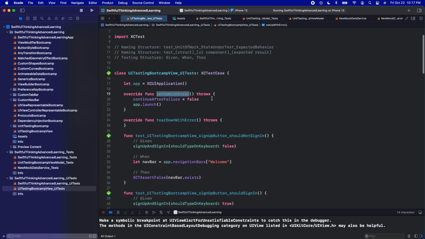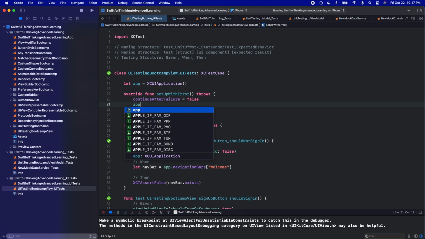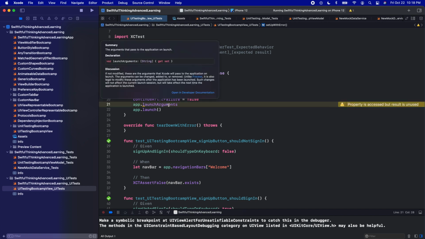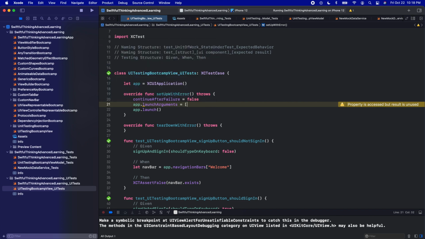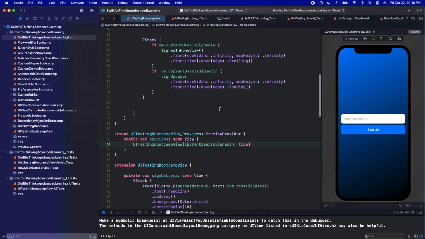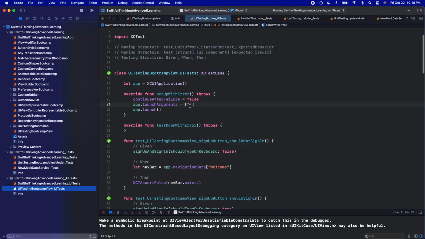But just for example's sake, before we actually launch the app, let's call app dot launch arguments. And here, very simple, we can add all the arguments that we want to add to this. And as we know from before, the launch arguments is an array of strings. So we'll set it equal to an array, and we've got to add in all of the arguments that we want here. So the argument, of course, that we are looking for is the UI test start signed in argument. So let's just paste that right in here. And it's that simple.